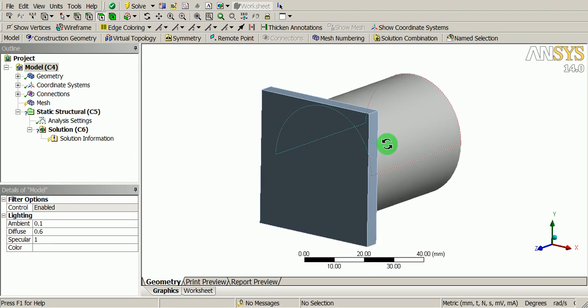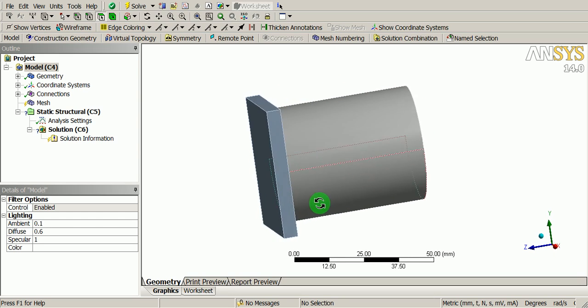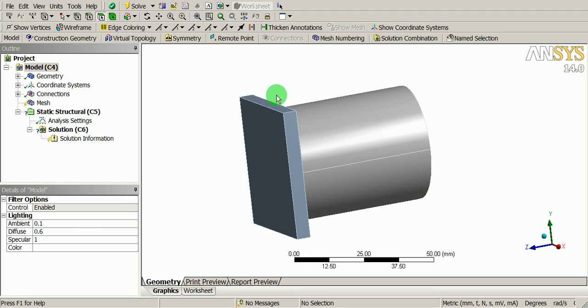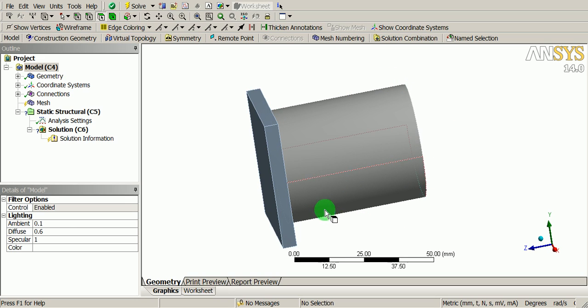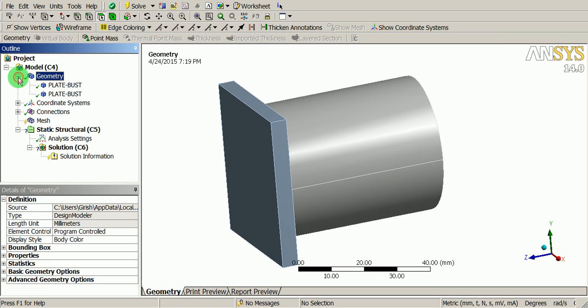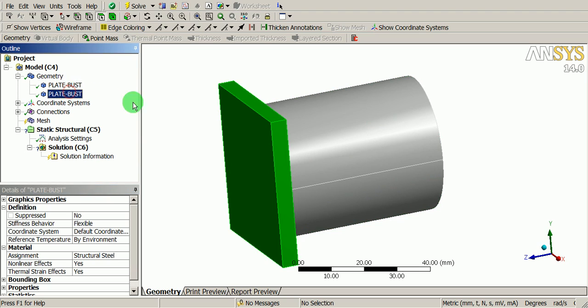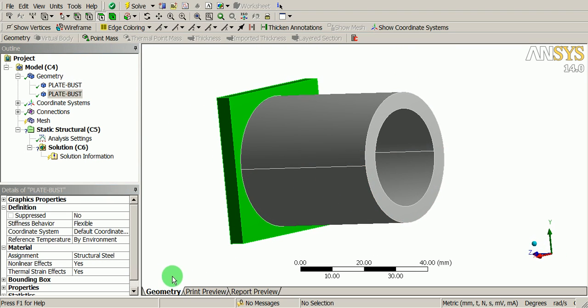As we discussed earlier, these two bodies are made up of two different materials. The platen is made up of high strength steel and this body is made up of less stiff plastic material. Pick on the geometry. Under the geometry, there are two parts. The first part needs to be assigned with a material called polyethylene. The second material, or the second body, is taken by default as structural steel.